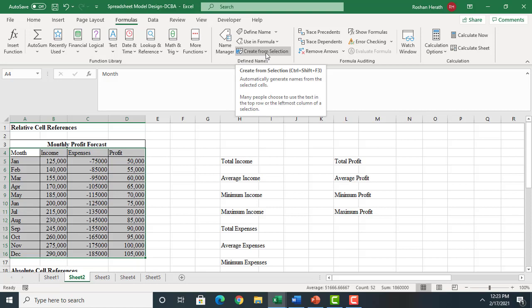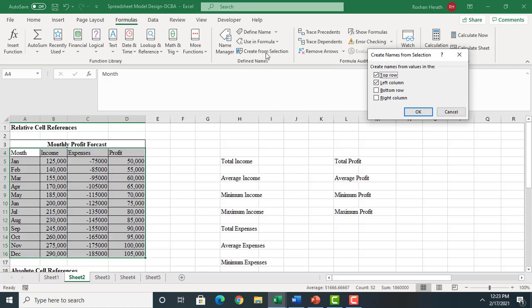Create from selection. When you click this create from selection, it asks you this particular kind of question, right? It's a dialog box. It asks you create names from selection. So when it comes to creating the names from selection, how do you want to give the names? How do you want to assign names for different columns or maybe the different rows?